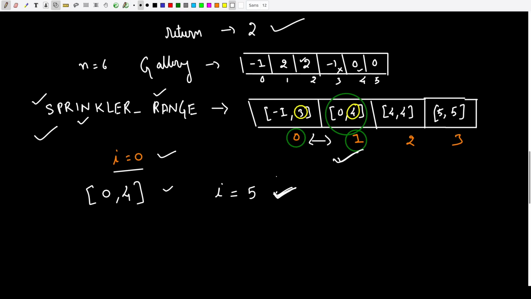Again we will check whether the 5th gallery can be sprinkled. If it can be sprinkled, then we will see what the maximum range is which we can find, and then we are going to return it. Okay, so to complete this example, when we have identified that i equals 0, the 0th gallery can be sprinkled and the maximum range is this, then we will have an answer counter, and we are going to increase the answer counter by 1.